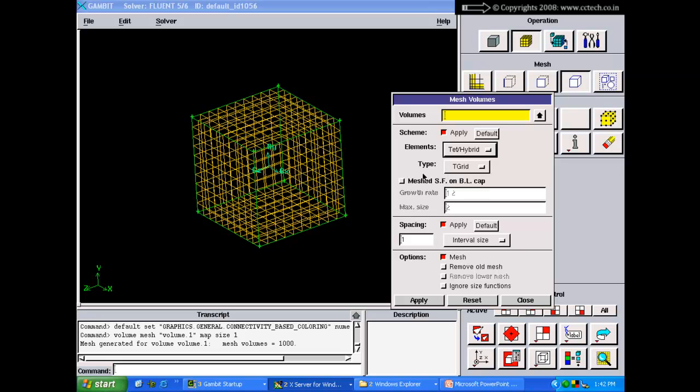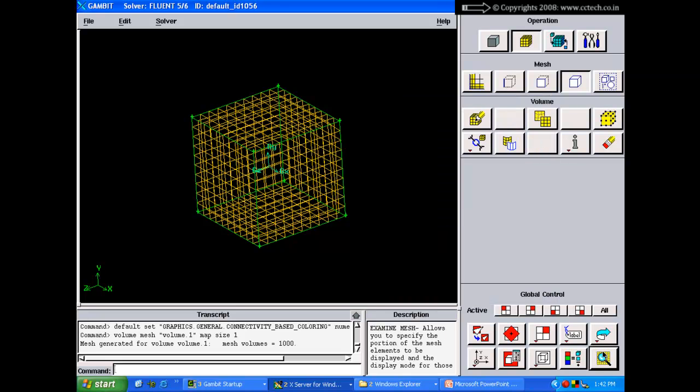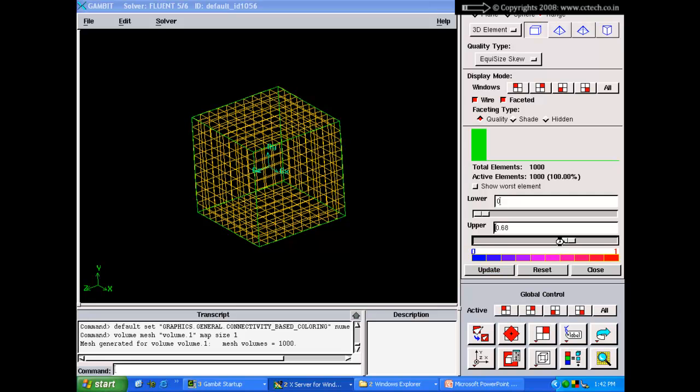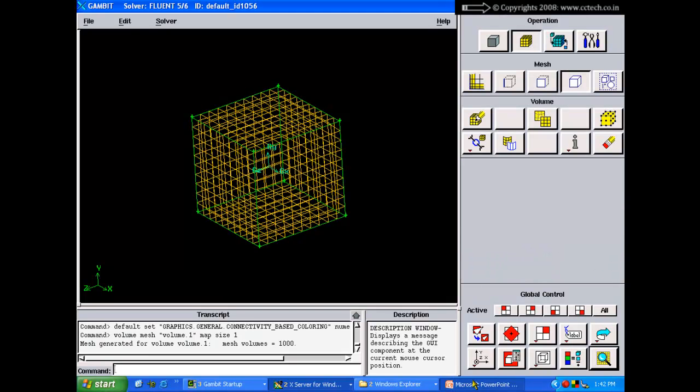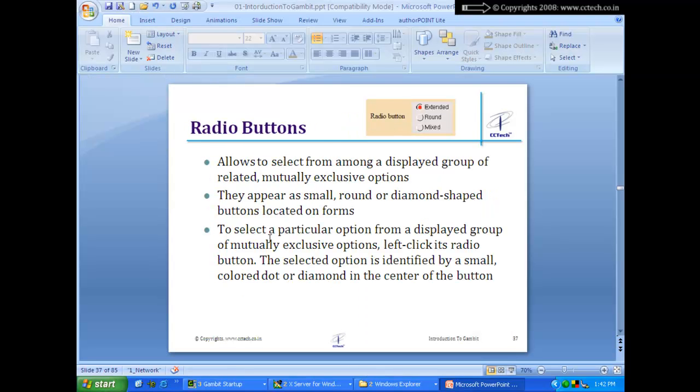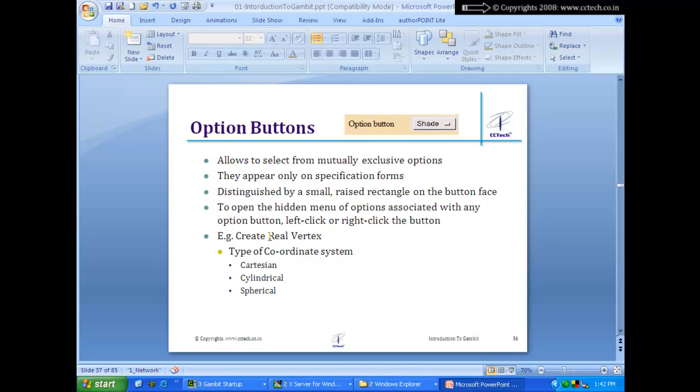This is like a checkbox. I can activate or deactivate this. This is like again a checkbox. And if you go to examine mesh form, there is something called a slider bar. This is like a slider bar. So these are the components of Gambit GUI. There are different types of coordinate systems. There are cylindrical coordinate system, spherical coordinate system, and all.